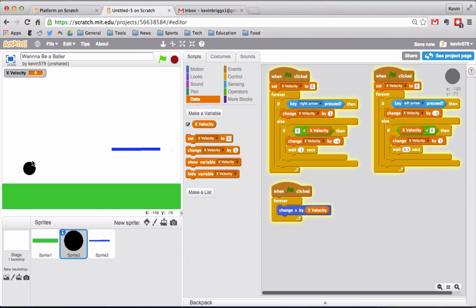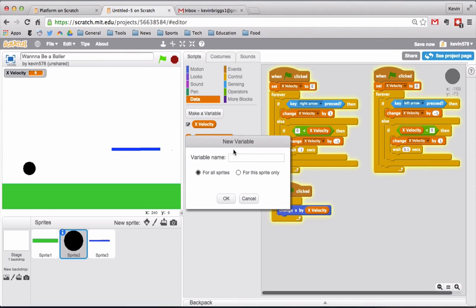Now let's make it have a gravity effect. So I'm going to make a new variable called gravity.